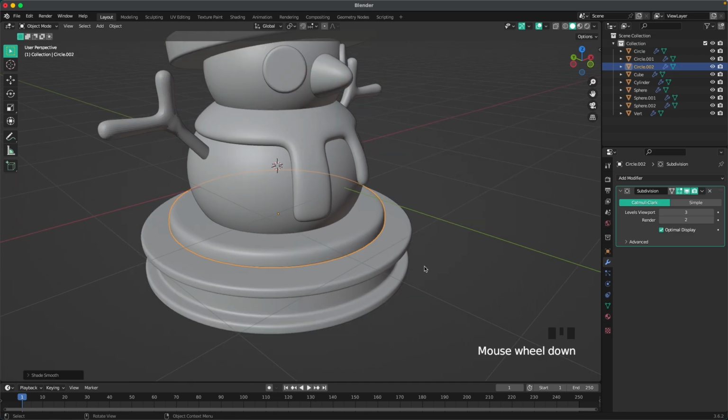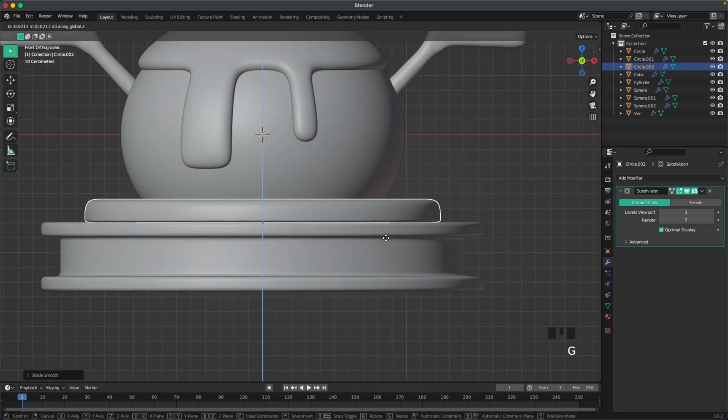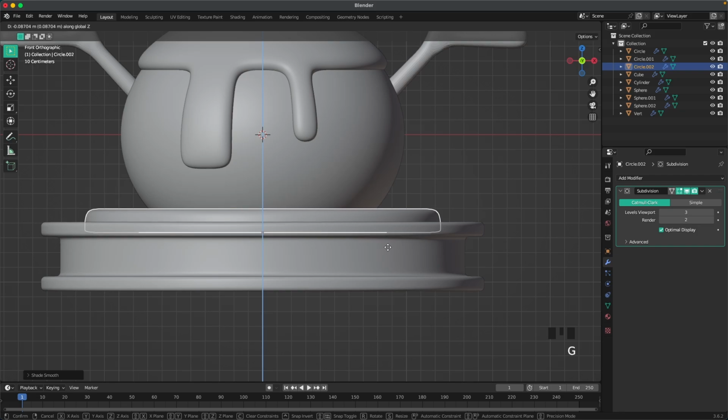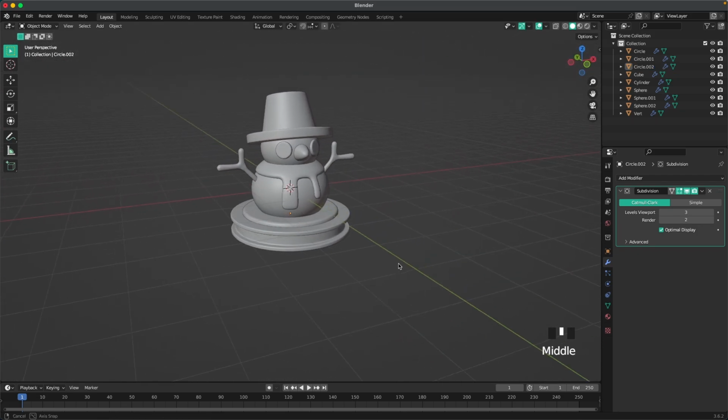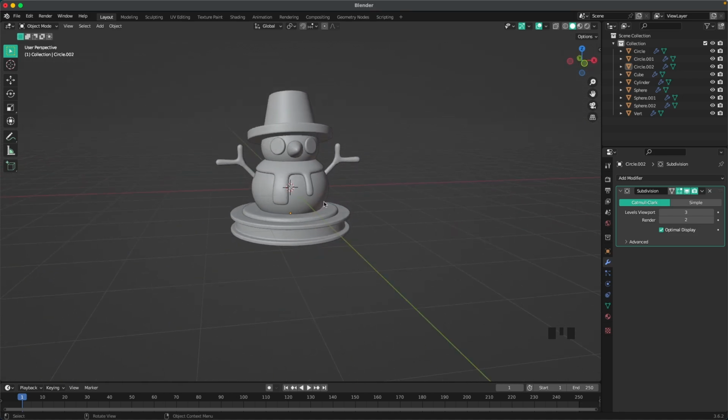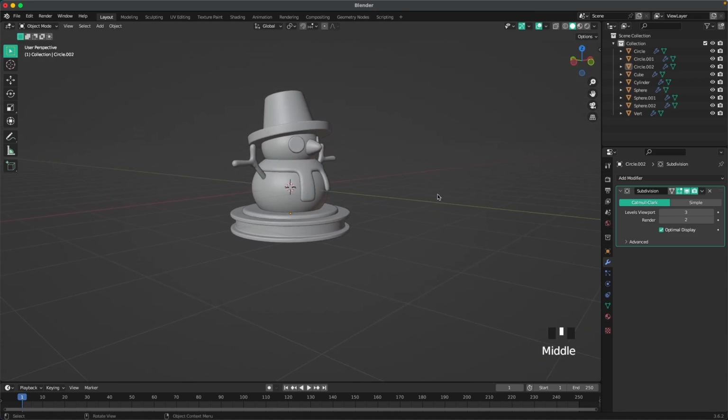And then right click shade auto smooth. And then from front view, we can just place it there inside our base. There we go. Then we have a nice layer of snow. Then we'll add some snowflakes. You could use a particle system for this. I'm just adding a few snowflakes.